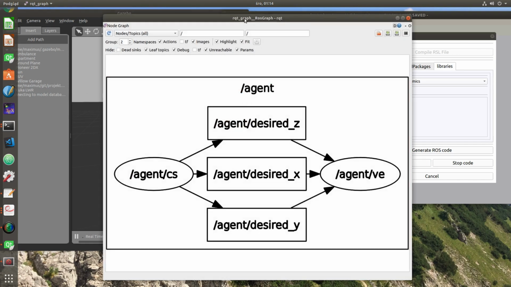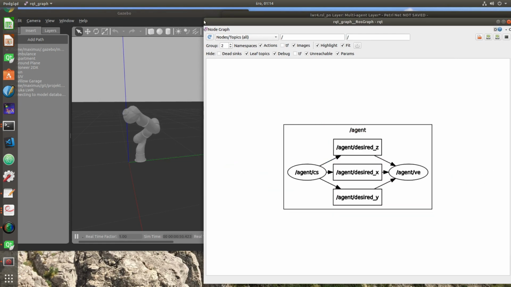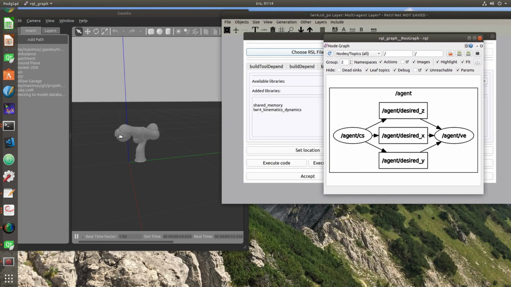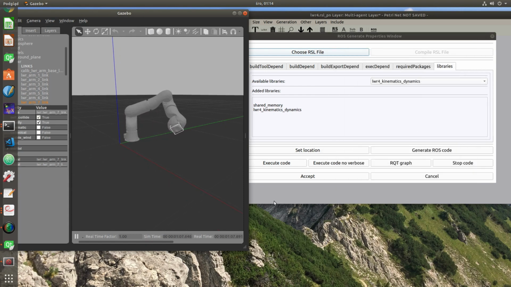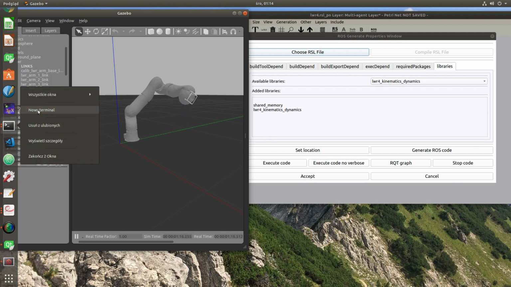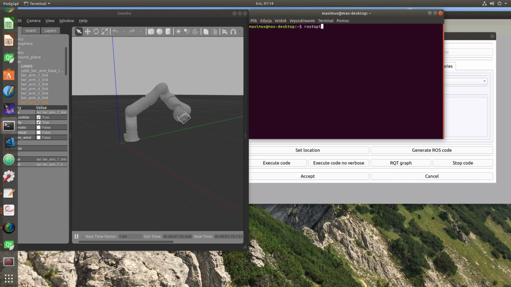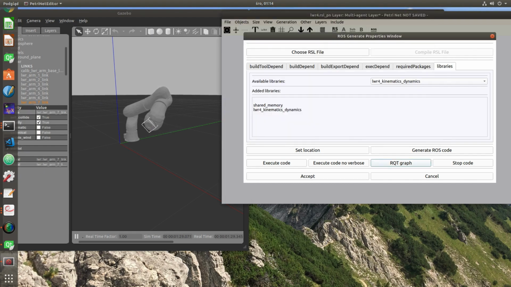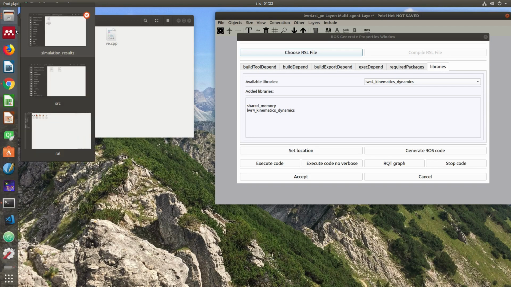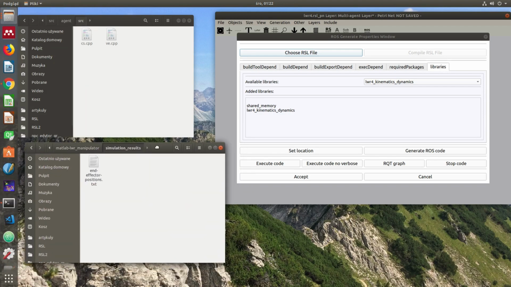Within this experiment, the control subsystem communicates with the virtual effector using ROS topics, while the virtual effector communicates with Gazebo utilizing shared memory libraries. The subsequent positions of the end effector were saved to a file, and the plots were reproduced by a MATLAB program.